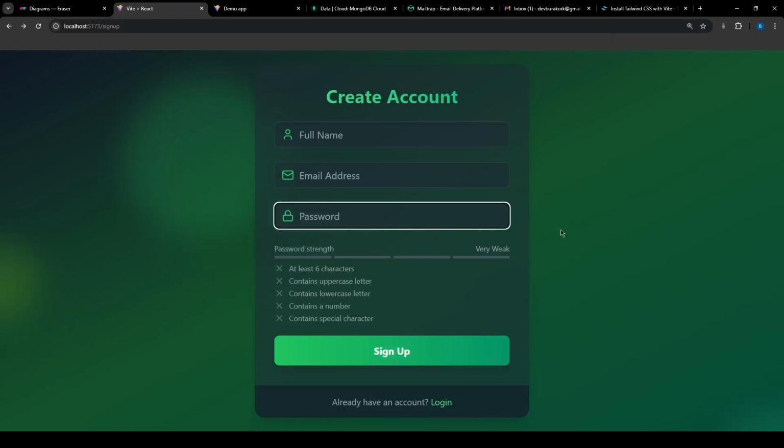For the password, I'll just put 1, and it contains a number at this point. I'll just say A. It contains a lowercase. I'll put a uppercase A. Contains uppercase letter, and let's put 6 characters. I'll just put A, B, C. There we go. It is 6, and let's put a underscore. There we go. Now it is strong.